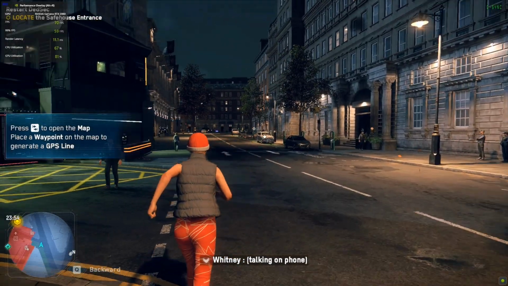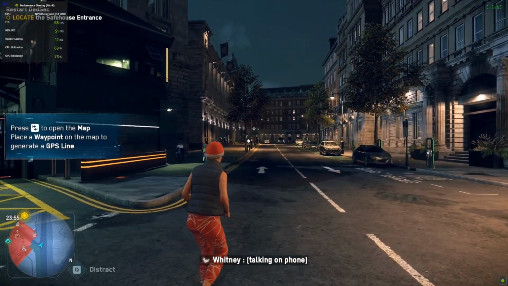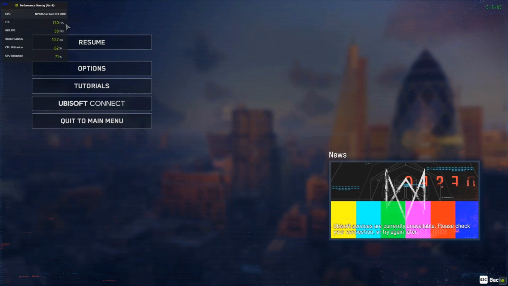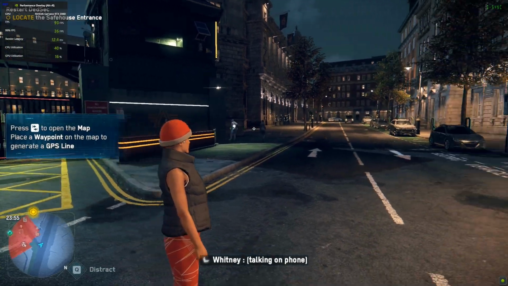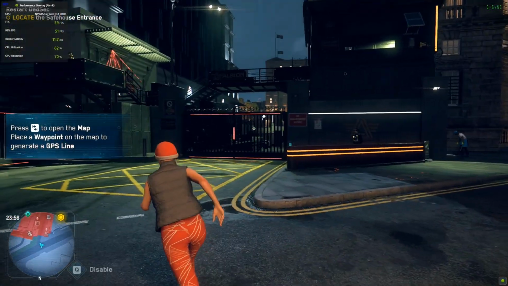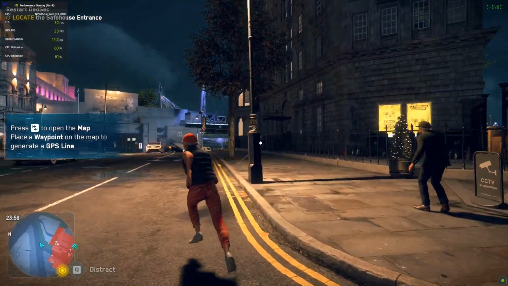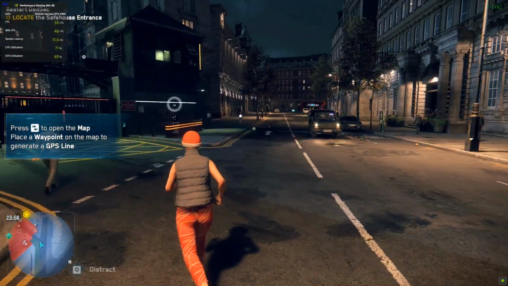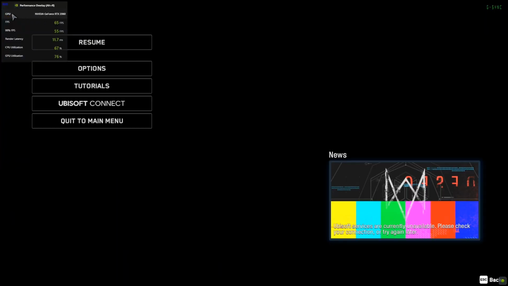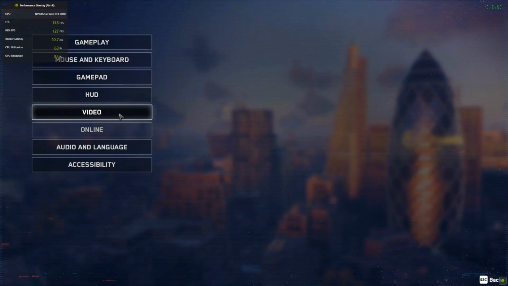Alright, we are inside the game and as you can see, the FPS overlay of NVIDIA is showing around 60 FPS, about 50 to 60 FPS in this area. In order to turn on the frame generation, first we will need to turn on the DLSS in game.